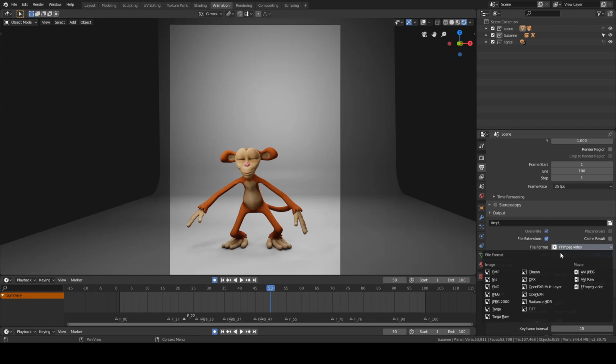So you've got a number of different options here. If you're working at a fairly high end, I'd recommend either using one of the OpenEXR formats or a TIFF, or maybe even a Targa, but one of those three. Those give you very, very high quality images, minimal compression. The only problem with those is they do take up a fair bit of space. They're fairly large file sizes.